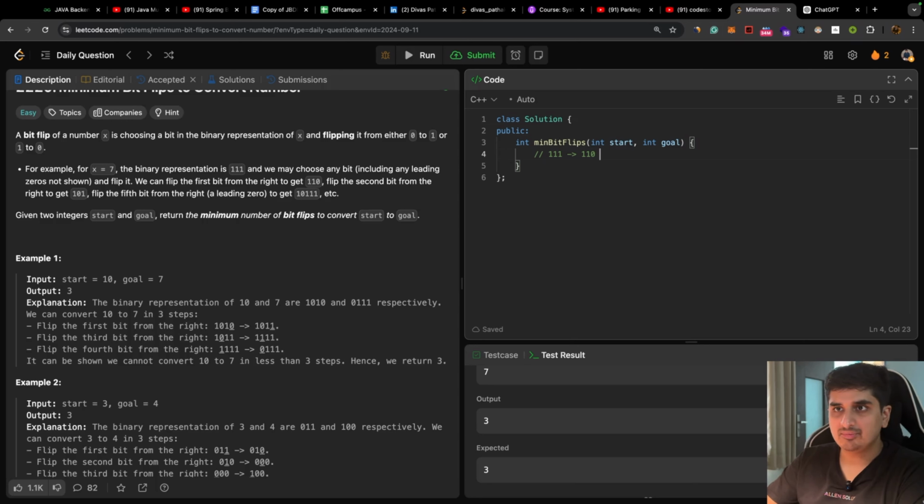Flip the fifth bit from the right, a leading zero, and you'll get 10111. So now it's saying that you have this, which is nothing but this, and now what you do is you flip the fifth bit from the right, which is nothing but this bit. So he's simply asking us to do this, 10111. Now this is the number, okay, etc.